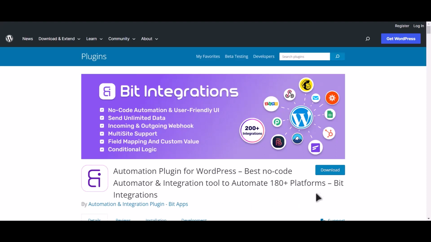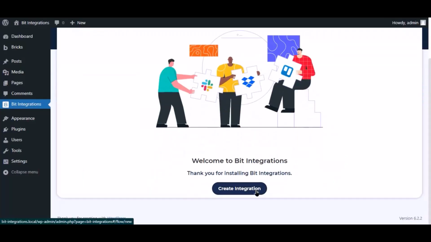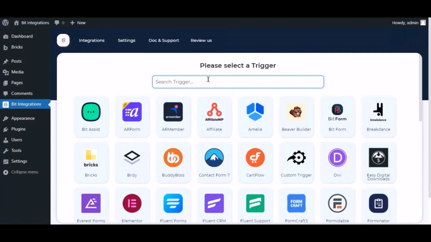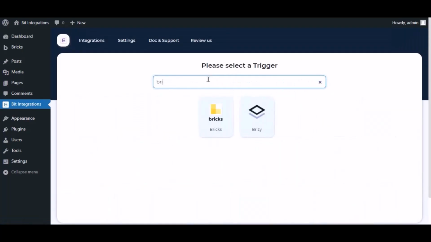I am utilizing the Bit Integrations plugin to establish a connection between these two platforms. Let's go to the Bit Integrations Dashboard. Now click Create Integration. Now search and select the trigger, which is Bricks.